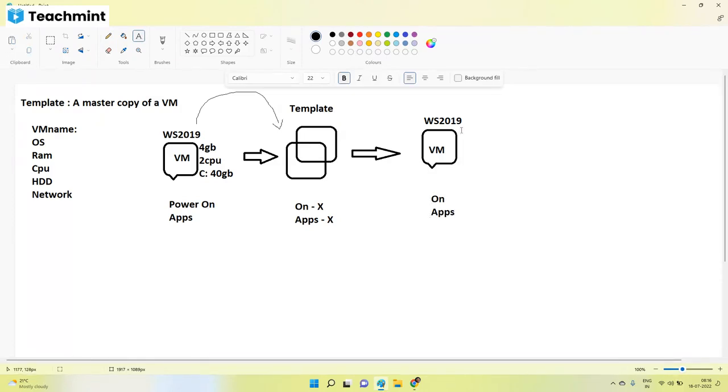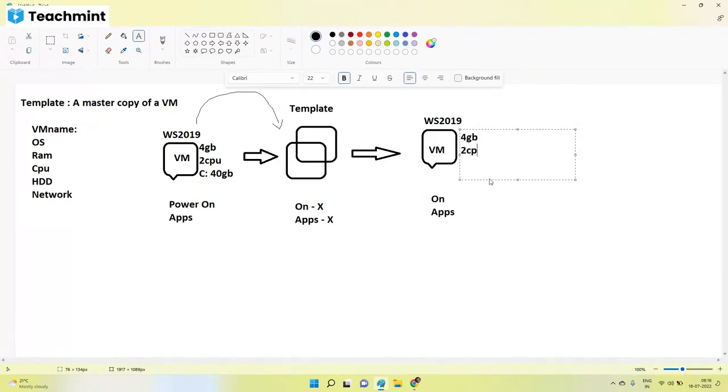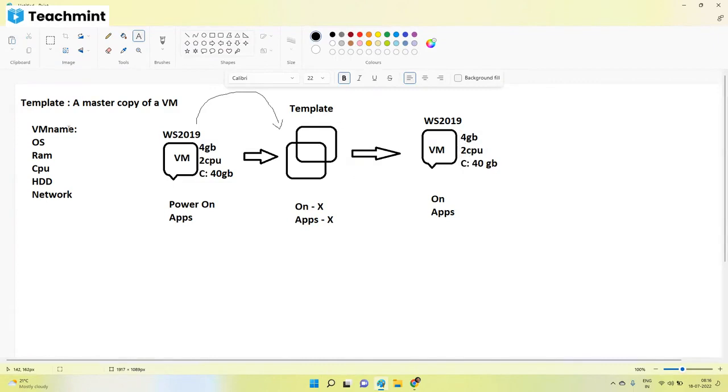And what amount of RAM and CPU will it get by default when you deploy a VM from the template? 4 GB RAM, 2 CPU and C drive 40 GB. If you want extra specifications, let's say the customer is asking for a virtual machine with 2019 only, but you want 8 GB RAM, now you can change that. That is less than a 10 seconds task. Okay, 10 seconds, not a minute.